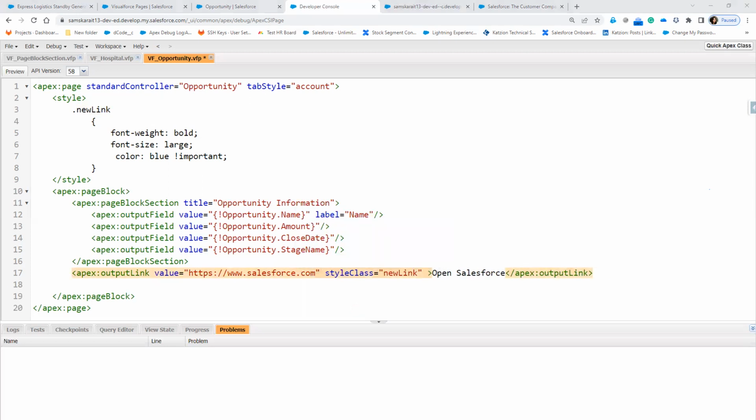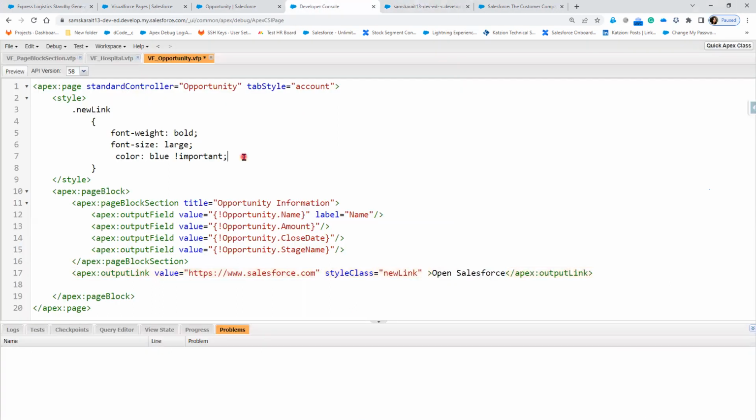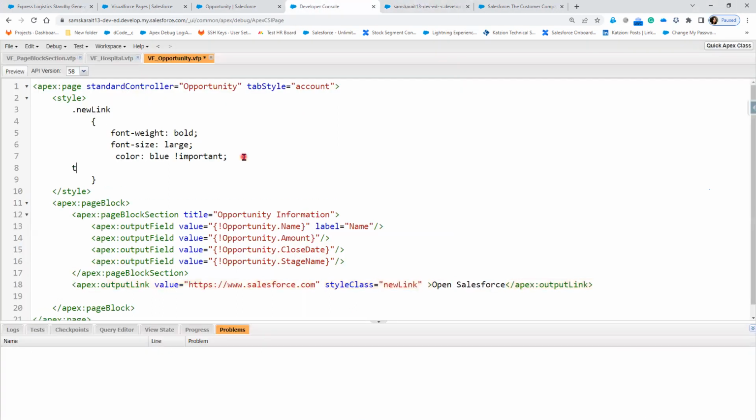Style class. Also, I want to display this in the center. In order to display this in the center, what I want to add is text-align. Text-align colon center. Place it as center. Text-align center. And I'm adding this into the style class as well.